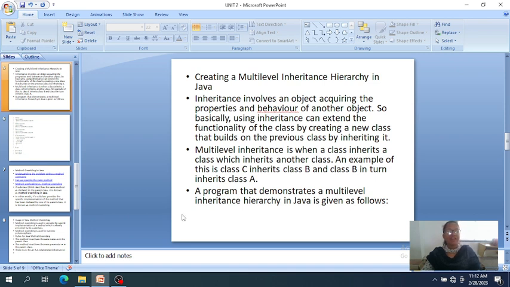Then directly go for another concept that is called creating a multi-level inheritance hierarchy in Java. Actually, we had discussed in the previous session inheritance and types of inheritance, that is multi-level inheritance.